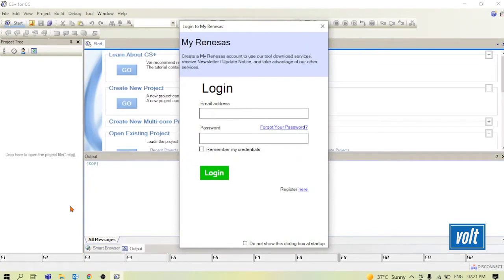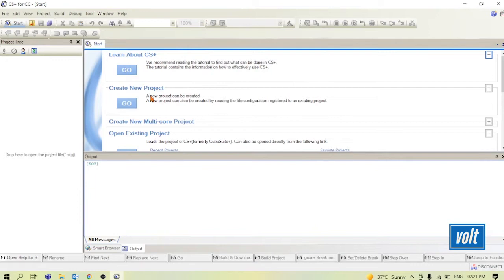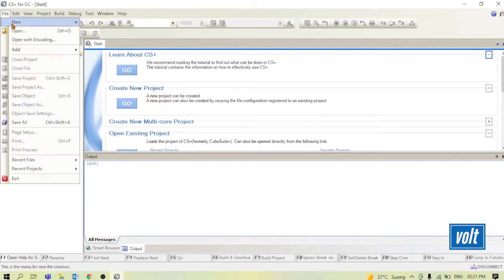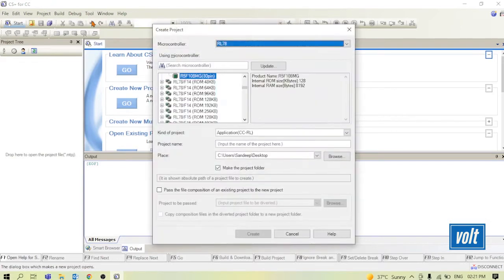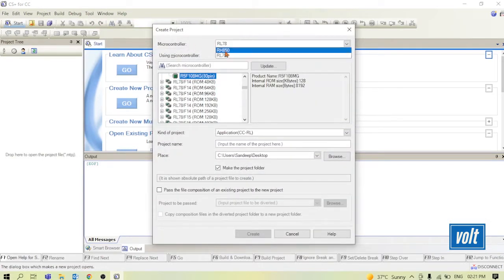First, launch CS+ or CC from the Start menu. You can log into your Renesas account as necessary. Go to File, click New and create a new project. Select microcontroller series RL78. Put the device part number. I am using the RL78F13 80-pin device. Part number is R5F10BMG.